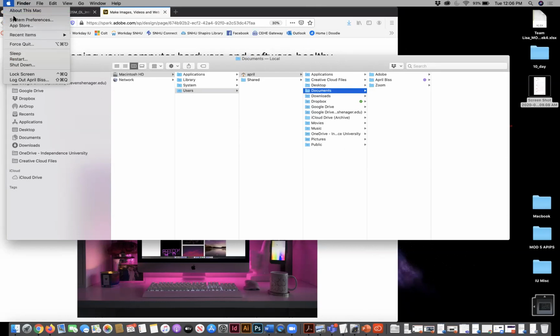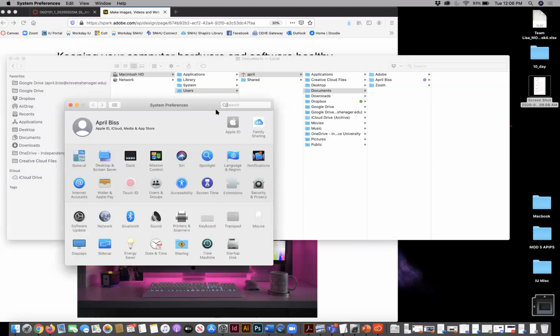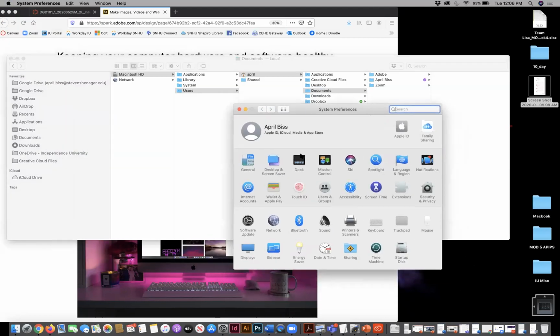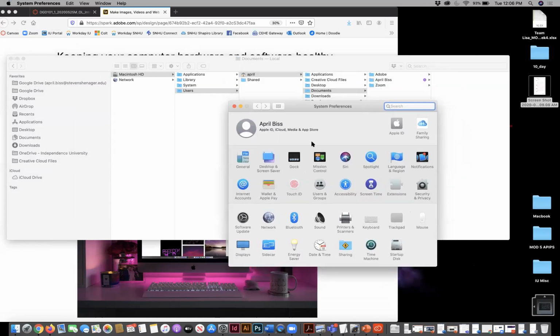Don't forget your System Preferences, even though it's kind of going off the topic here. If you have an Apple that you're working on, System Preferences is key to being proficient as well as a designer. You can set different preferences in here to ease your work and keep you organized in certain ways. It's your preferences, so it's what you set up.